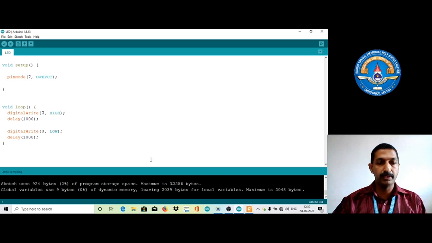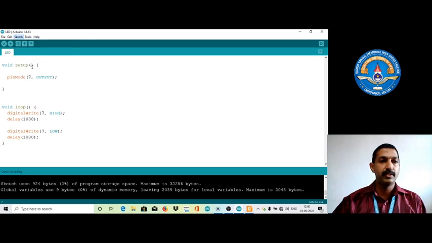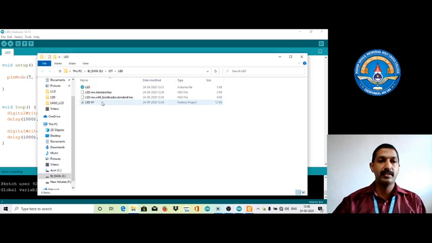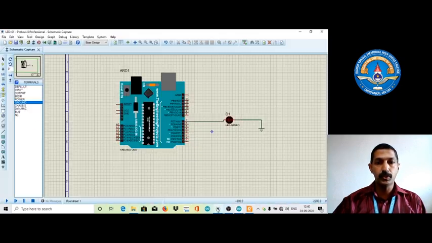It's also compiling, and it should be exported. If you want to show where the sketch file is, it will be inside this one. This is the compiled file. So we are moving to our Proteus window.